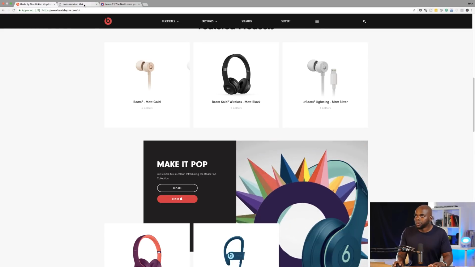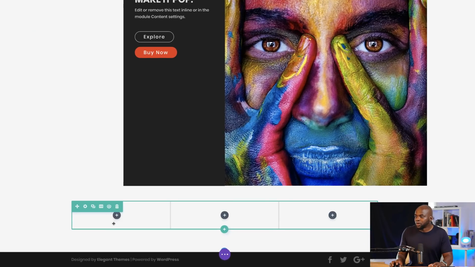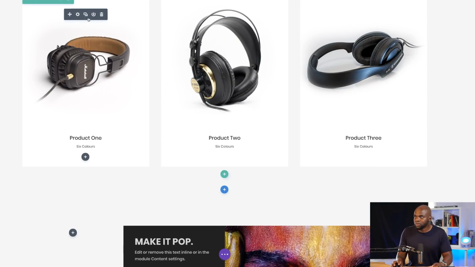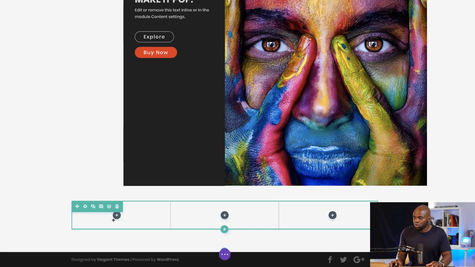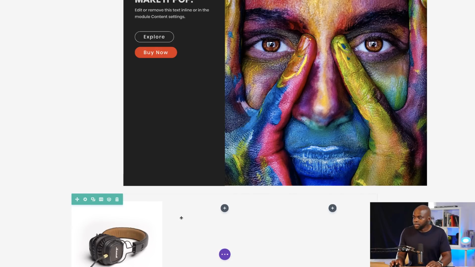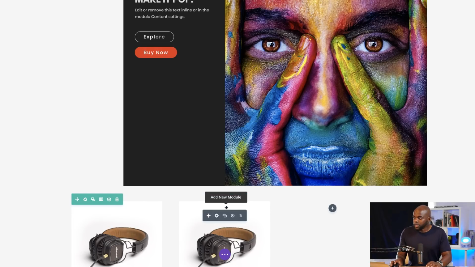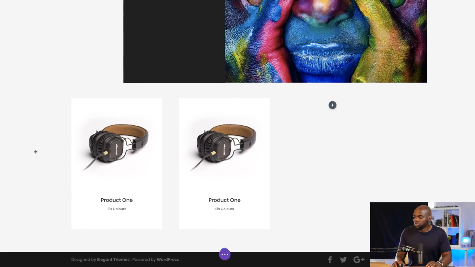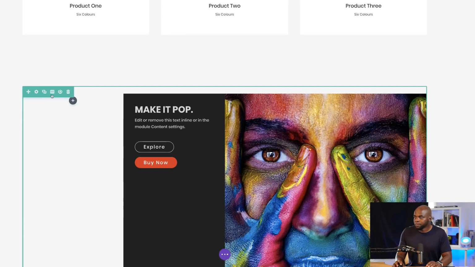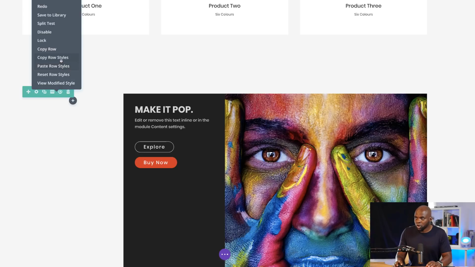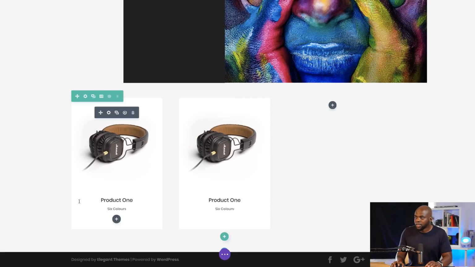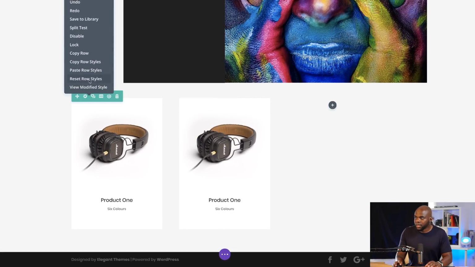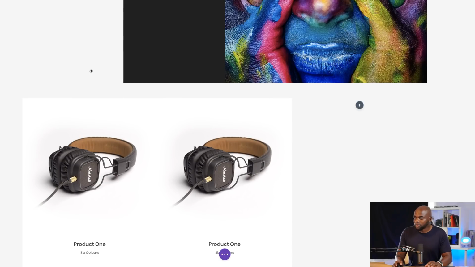Okay. Back over here to our website. I'm going to add some products, but you know what? Instead of recreating them, I'm just going to copy them from here. So I'm going to hit Command C or Control C on a PC. And then over here, paste that. And for our rows, they need to have the same style. So I'm going to copy row styles, come back over here, right click, paste row styles.